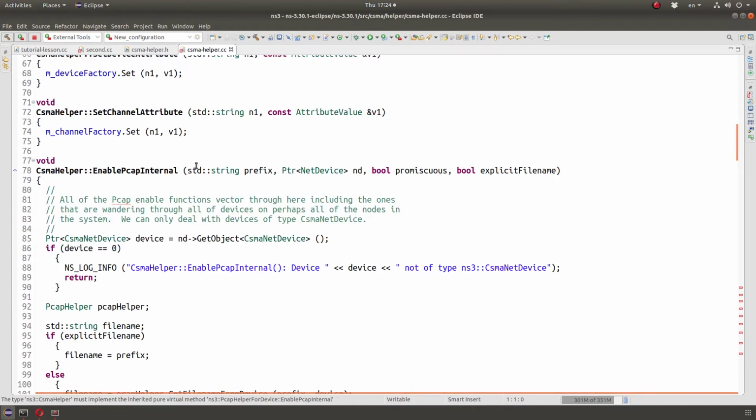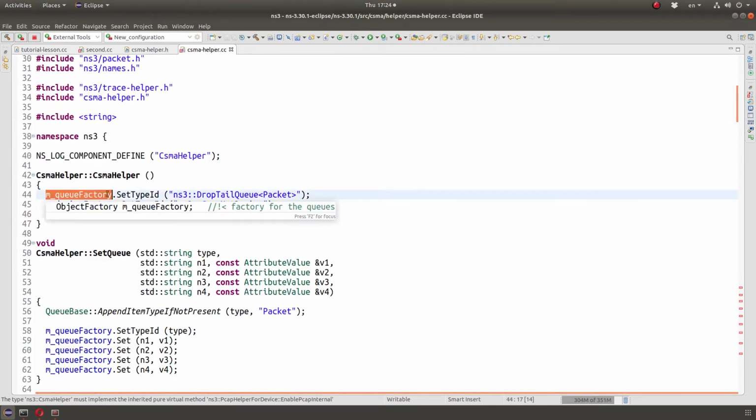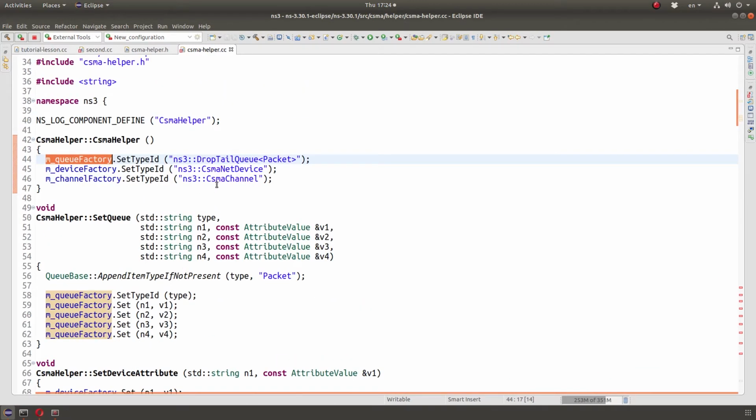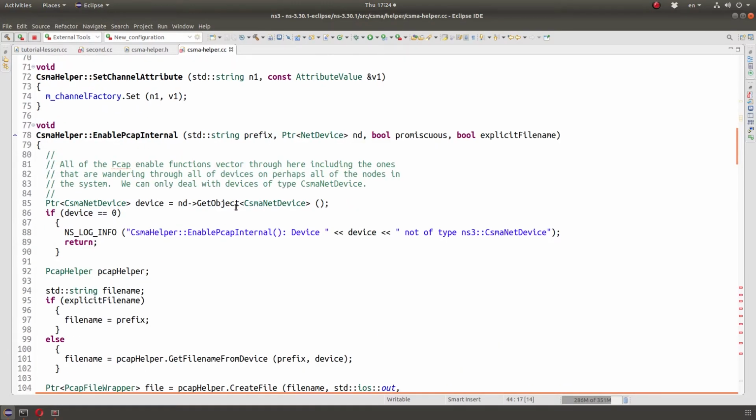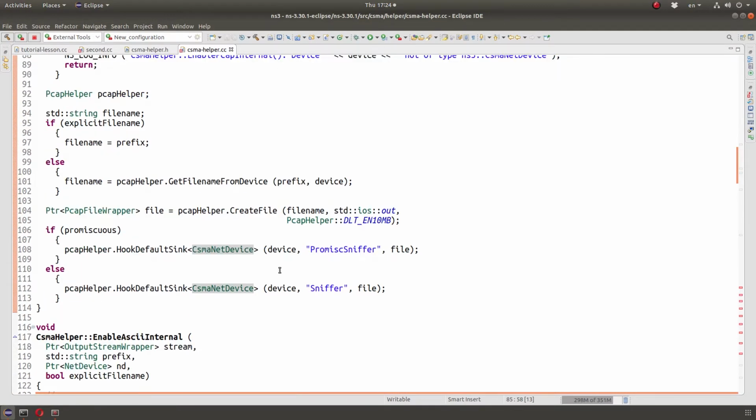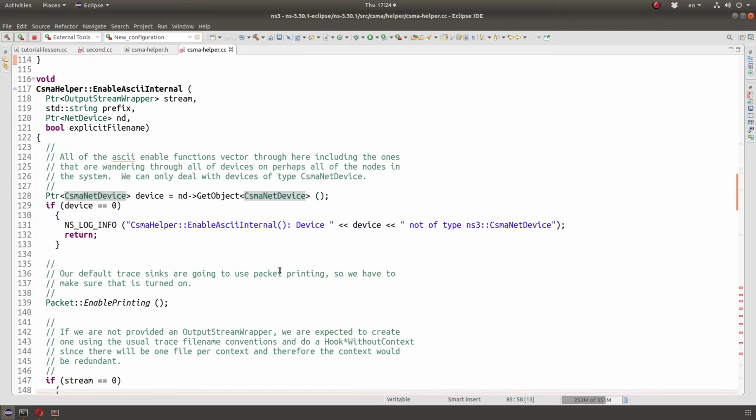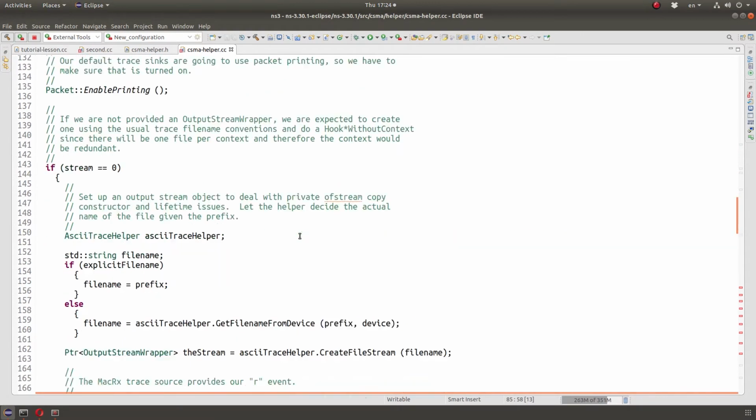In CsmaHelper, what happens is that we use the object factory method to set certain attributes and the class names, the type name and some attributes before we construct the object. And we create CsmaNetDevices and a channel as well, just like what we did with the point-to-point net device.